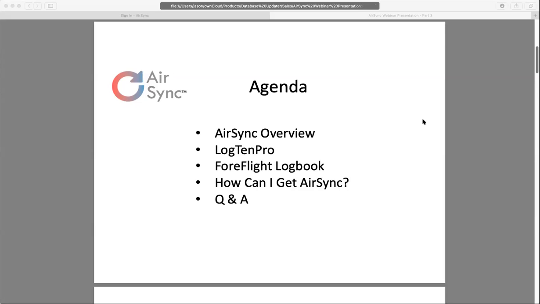If you have any questions about the actual tutorial work we're doing, getting Log10 Pro or ForeFlight Logbook set up during this presentation, feel free to chat and send that over in the Q&A. We'll try to get to them live if it's relevant for what we're doing. Otherwise, we'll save it for the end of the Q&A session.